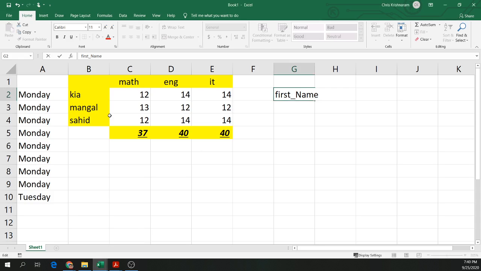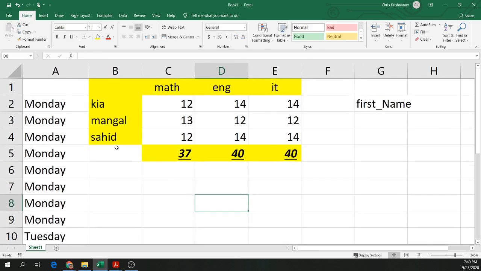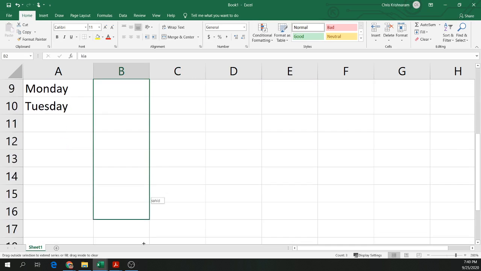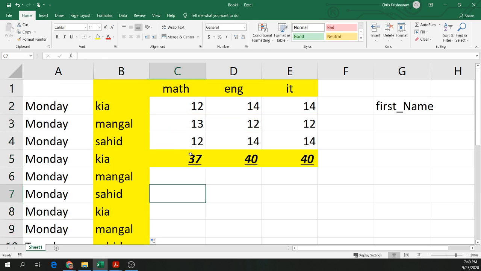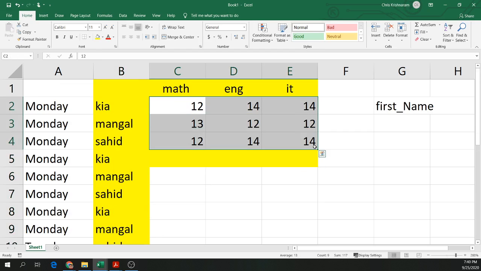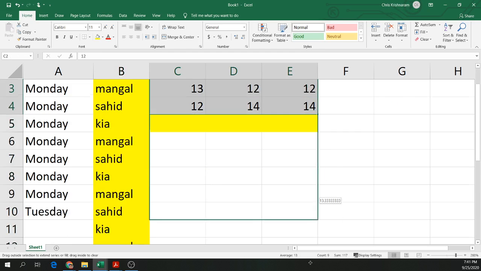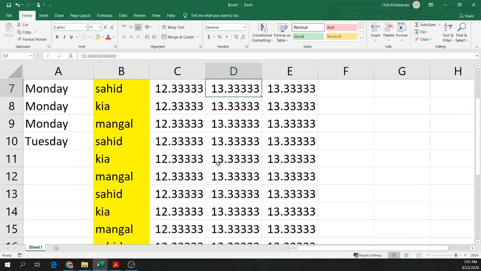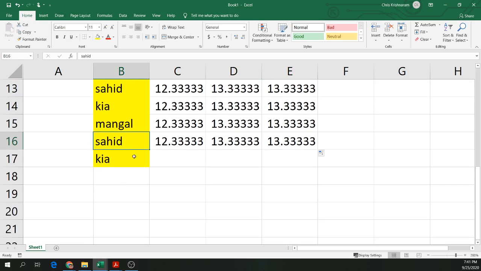Say for instance we're using the same example here: Maths, English, and IT, and I'm putting in grades. So pretend we have more students, and we can pretend that I put in more grades. Now, I'm putting in more grades.